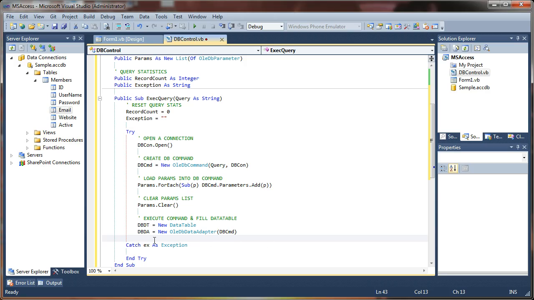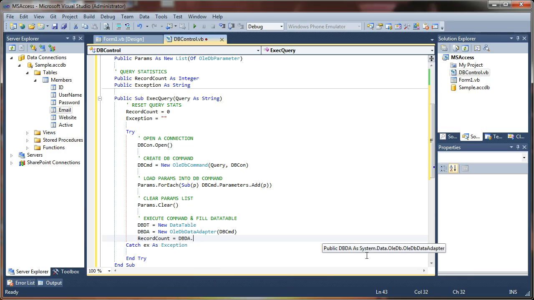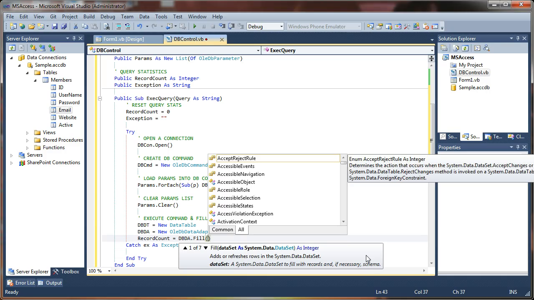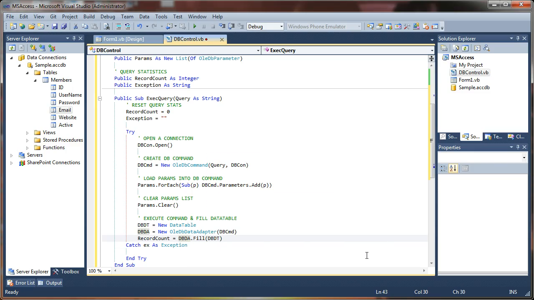And then we can use the records to fill, let's say record count equals db data adapter dot fill. And what do we want to fill? We want to fill up our data table. So we're going to say db dt, and once we do that, all of our query results are loaded into this data table, and they are ready then to output onto our form. Okay, so that is what's occurring there. As soon as you hit the fill, it pipes that data into our data table.